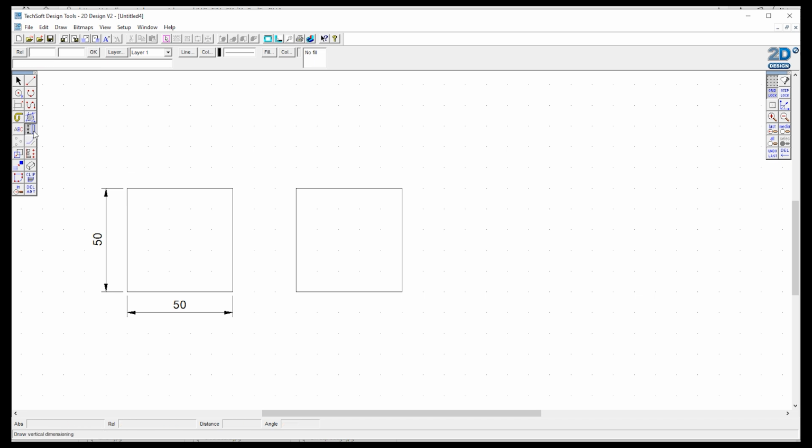Now I'm just going to grab the dimensioning tool, and we'll talk about the dimensioning tool more another time, but for now let's just use it here very quickly, and I'll show you that that box we've created is 50 by 50mm. It's exactly the same as the one we've got on the left hand side.